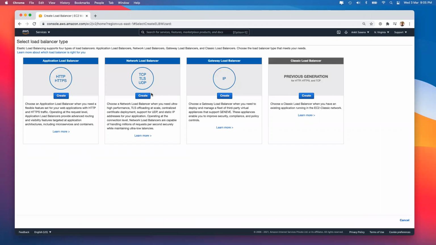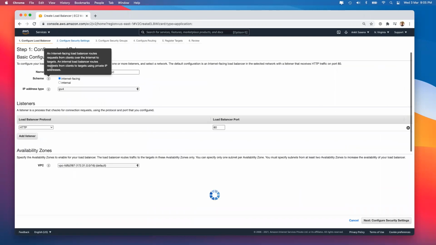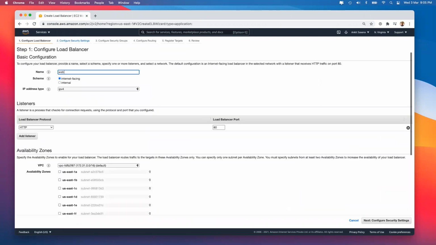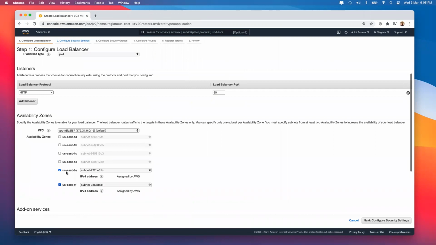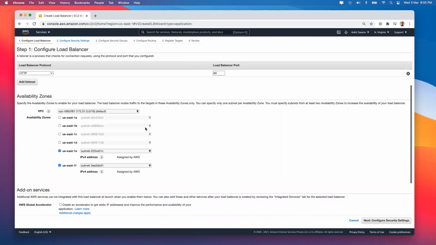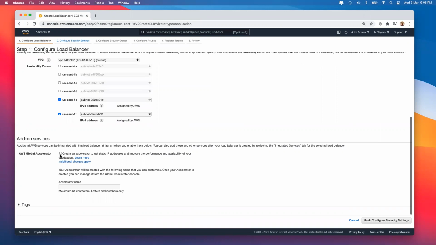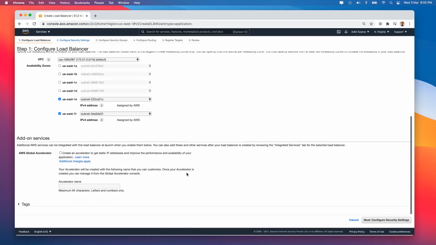Okay, so I click on create application load balancer. Let's call it, let's say, web server. And then at least I have to choose 1F, which is part of my VPC anyhow, and which is working on port number 80. Now you see this thing over here, create a global accelerator. What this is, we are going to see very shortly.